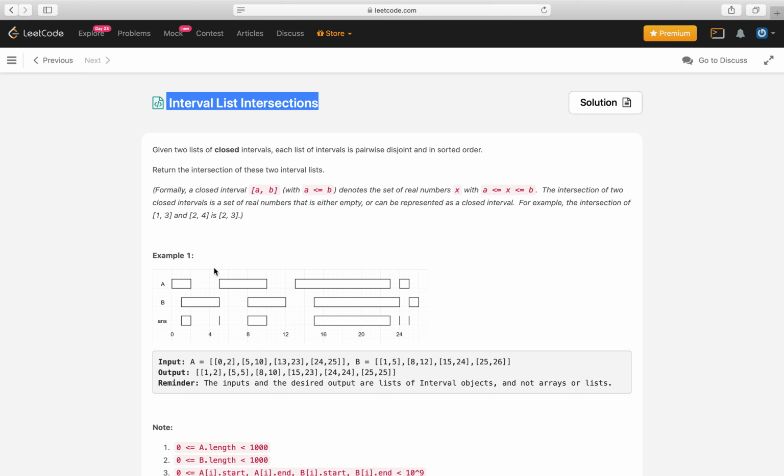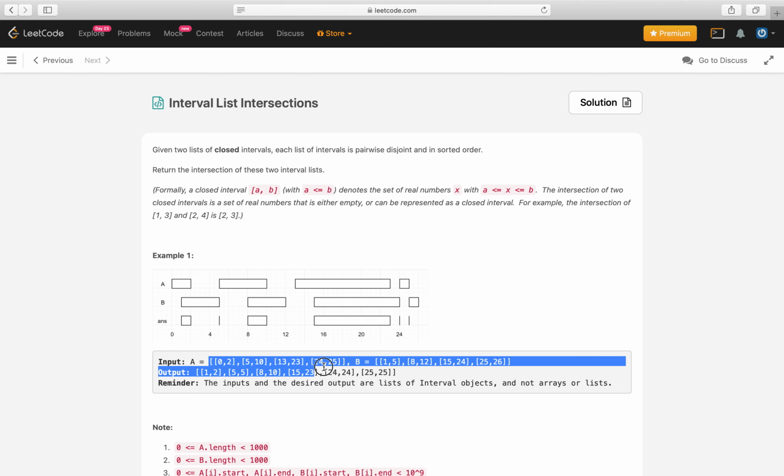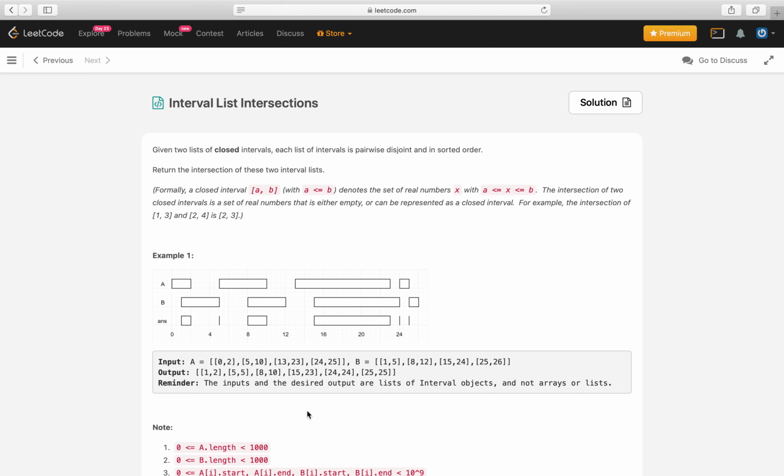There is one example here which shows the input of interval list A and the input B, which is a list of intervals, and the output comes as the intersection intervals of these two lists. The reminder says that the inputs and the desired outputs are lists of interval objects and not arrays or lists. So when we say the closed interval [0, 2], it means it contains 0, 1 and 2. If we have the pair [5, 10], it means it contains 5, 6, 7, 8, 9, 10.